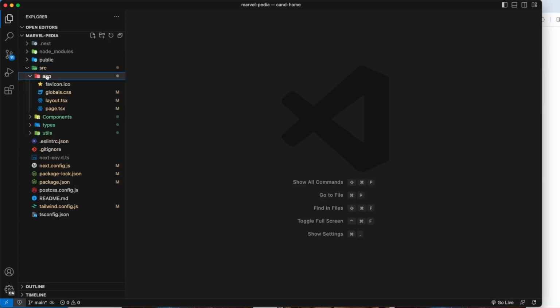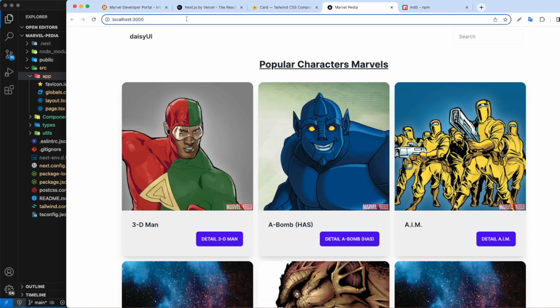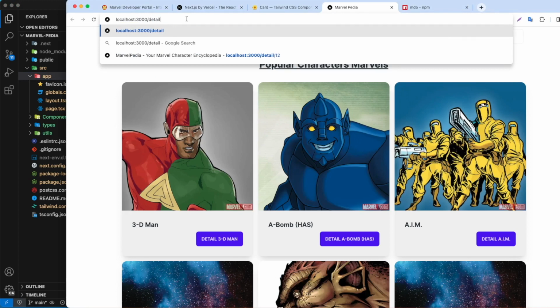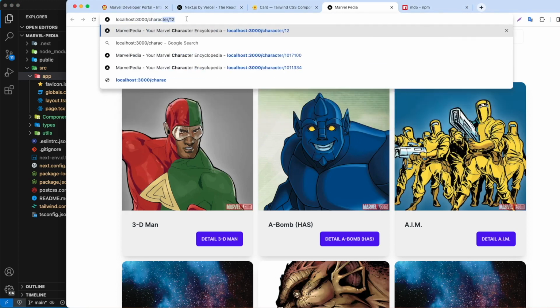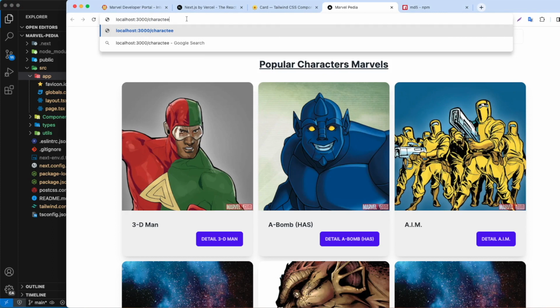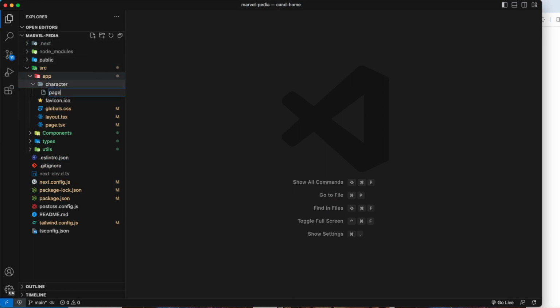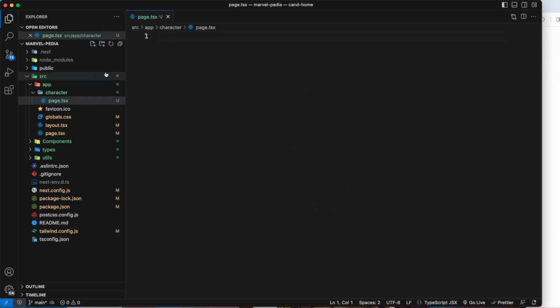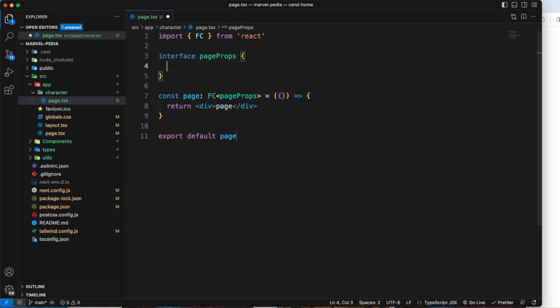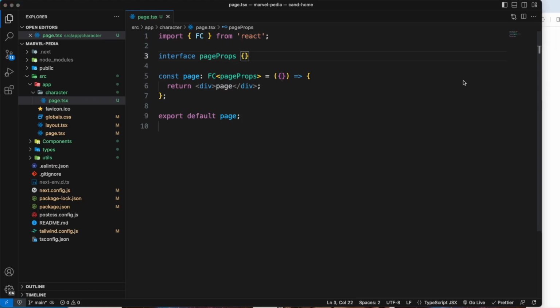Let's go to source and app. So basically here you can create maybe like slash detail. You can create a folder called detail, or slash character. You can create a folder called character. So that's what we are going to use. So now I'm going to go through app here and create a folder called character. And inside character, it should have a file called page.tsx. So in here, I'm going to say functional component, and I'm going to save this, and let's take a look.